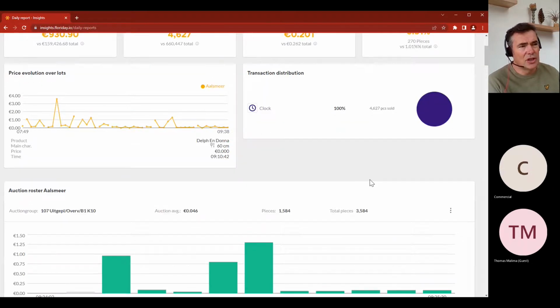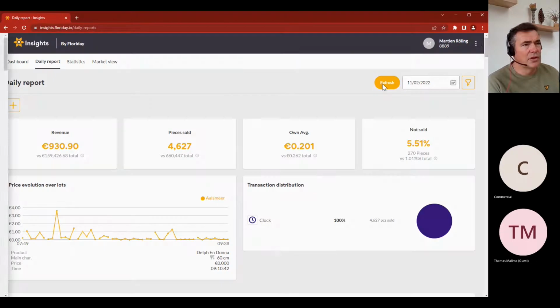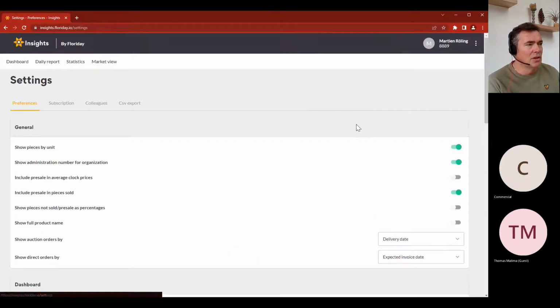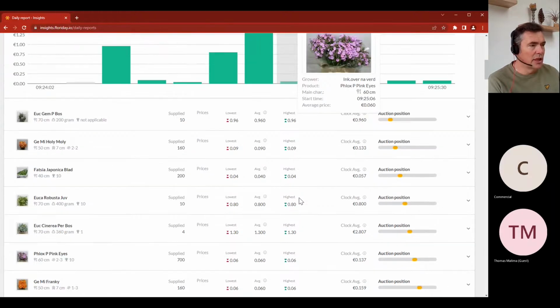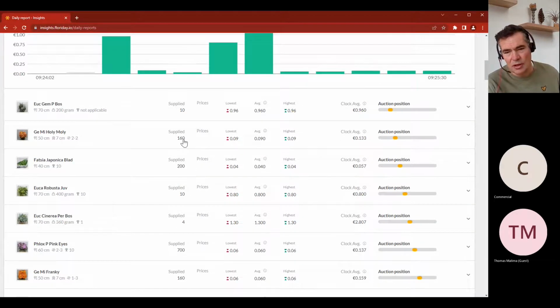And if I go to the settings, this is the filter. I have to go to the settings. The top setting is show pieces by unit. And if I disable this option and I go back to the daily report screen, at this moment it's not shown anymore as 2 times 80, but it's 160 in total. So there are all kinds of different settings in the settings page, and you can check them if you like, to see what kind of settings there are. And most of them have impact on the way Insights is functioning.